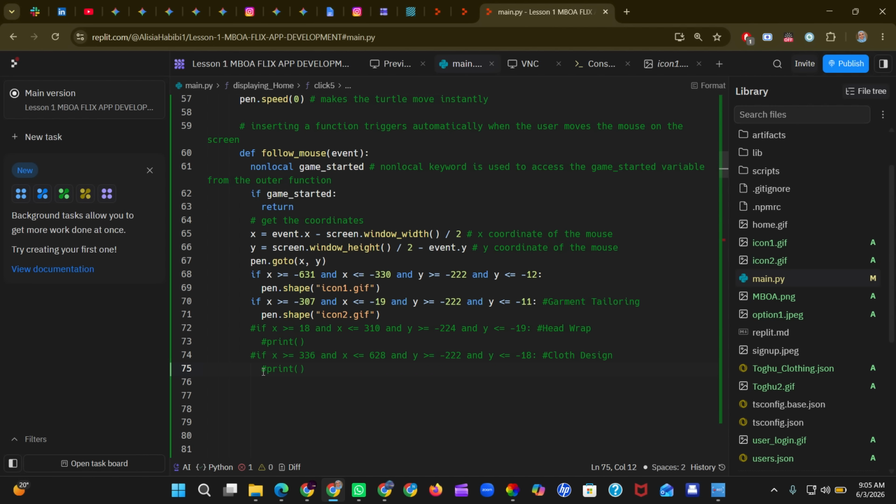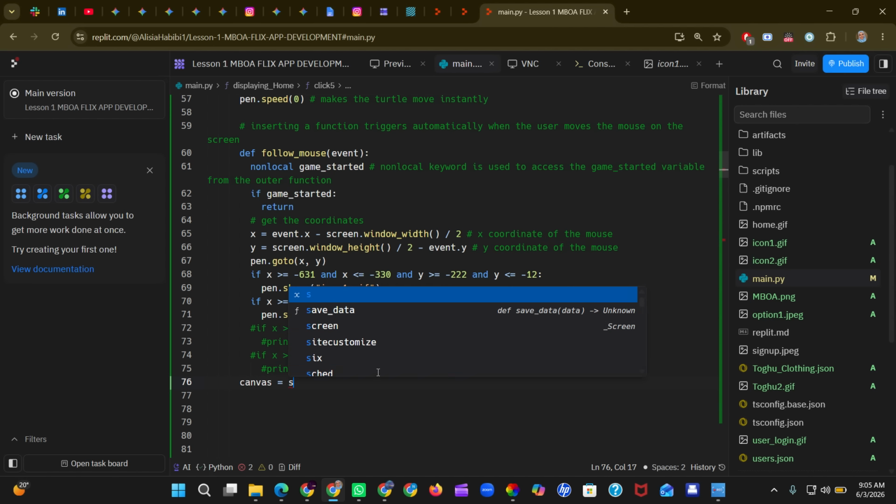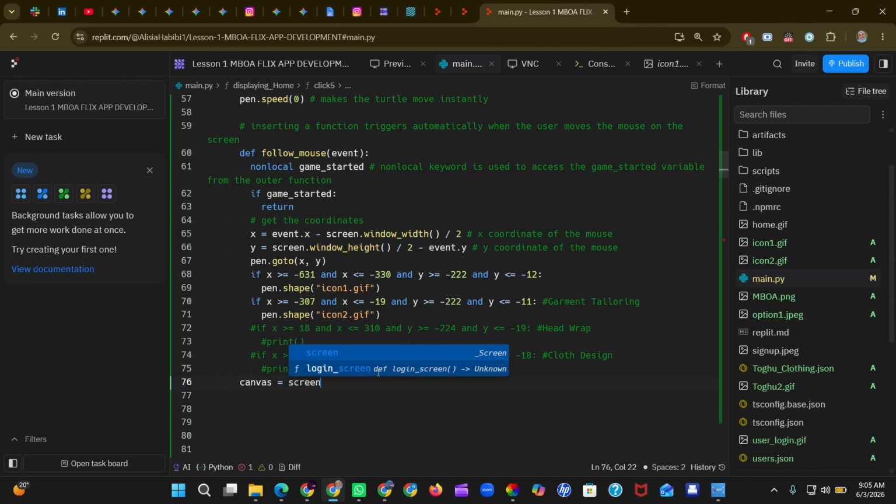Now, once this is all done, we're going to be binding our mouse or binding our cursor movement onto these icons. Like when they move the cursor, we bind them, right? That's the next thing we want to do. So we're going to do canvas equal screen dot get canvas, okay?